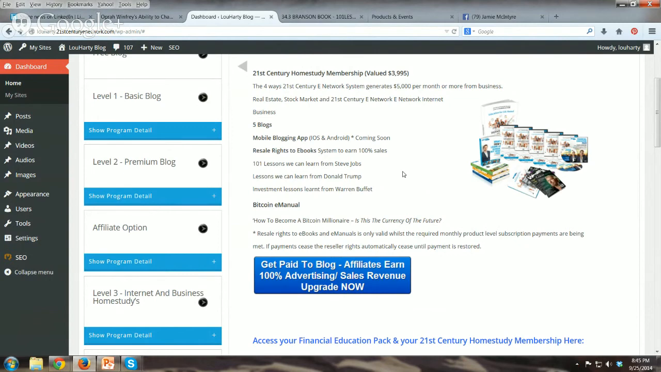So like Dave said, there's a lot of different strategies in there, but it's mainly focused on the 4 key income streams, which is business, real estate, stock market, and internet businesses. So that's what people pay $5,000 a month for. So make sure if you've got those levels, get into them.